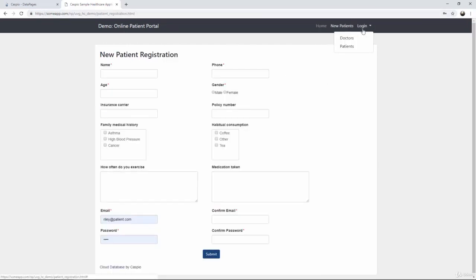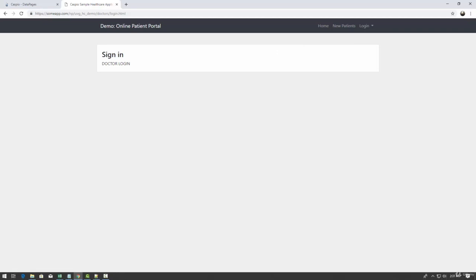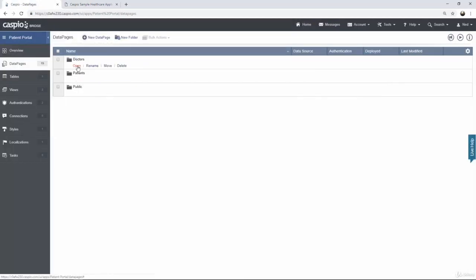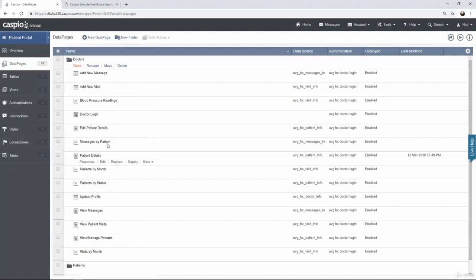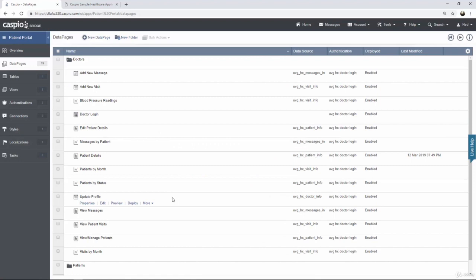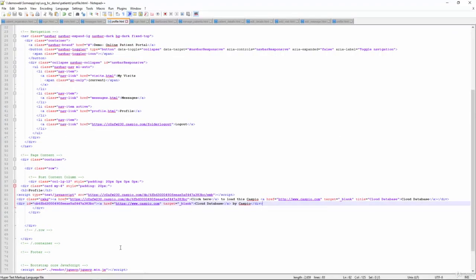click on the login link and I want to view all the doctor functionality, I need to deploy my data pages. So let's begin with the doctor login. So we can close the patients folder and now open up the doctors folder. Here's doctor login, click on deploy. And really, you should be able to finish this process in literally just about 5 minutes, but because I'm explaining, obviously it takes a little bit longer.